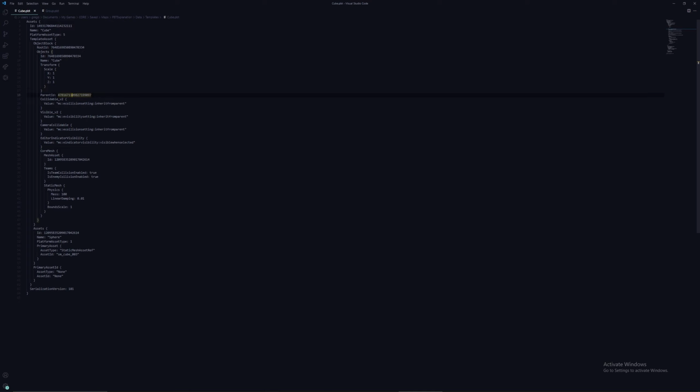The parent ID, I don't know what this corresponds to when it's the root object. I think it's just a random ID. I may be wrong though, but I think just having a random ID for it should work. The collidable, visible, and camera collidable properties are all going to be enums.